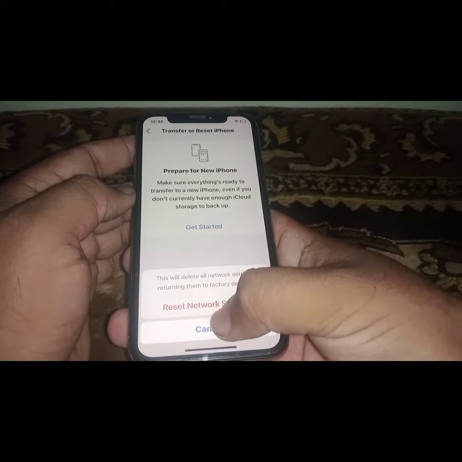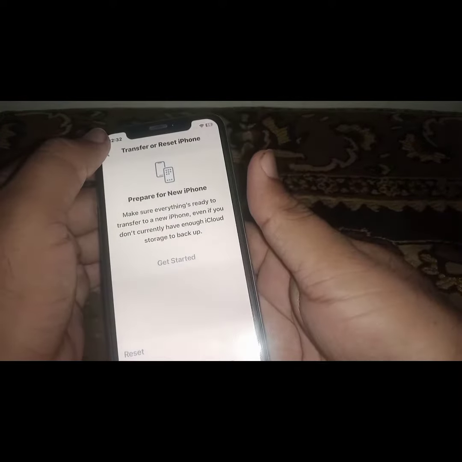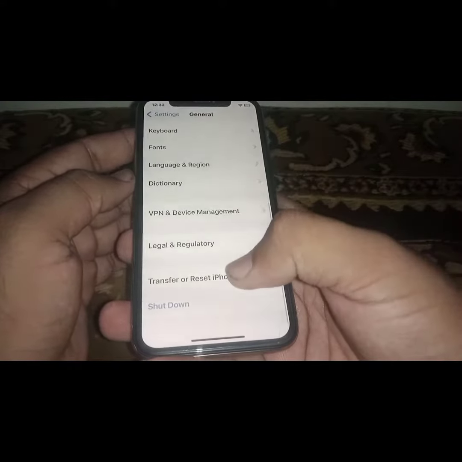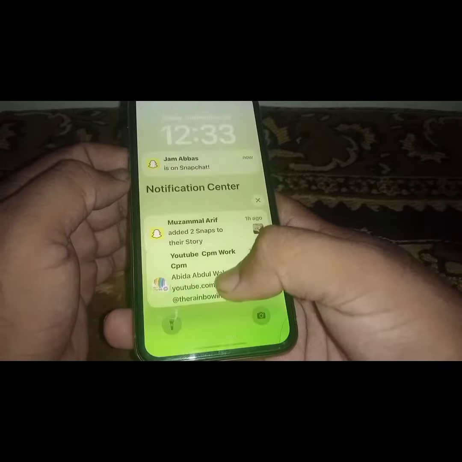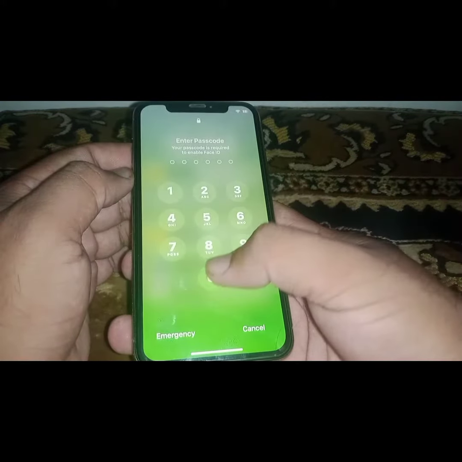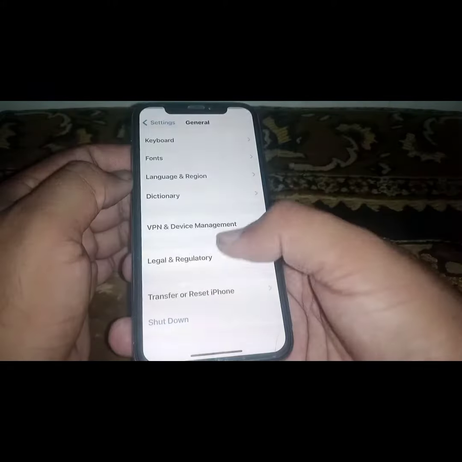If the problem is not fixed, then go for the last method. Go back, click on Shut Down and slide to power off, and after a few minutes turn it on again, and after that I hope your problem will be fixed.